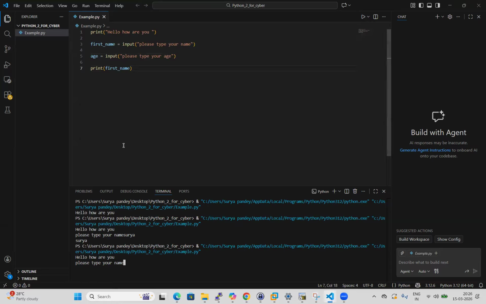And if we run this Python file, first it is going to print hello, how are you, because on our first line we have already written the code print hello, how are you. So it is always going to be printed. If you don't want it, we can remove that. Then we need to type your name. I have typed Surya. Then it is asking, please type your age. I am putting, for example, 23.